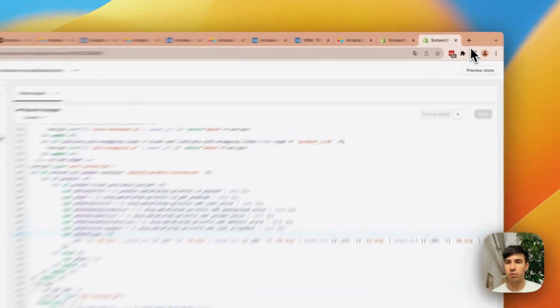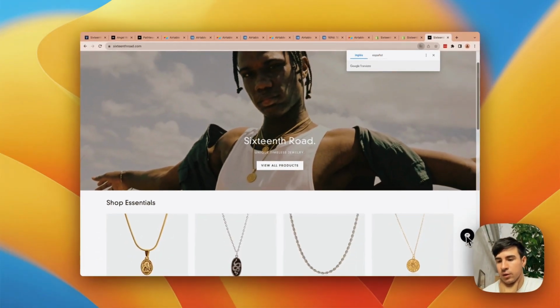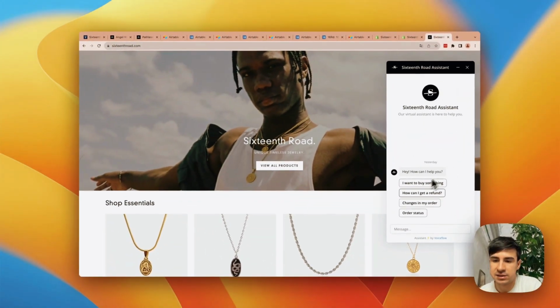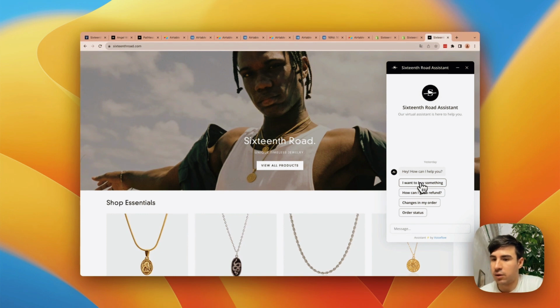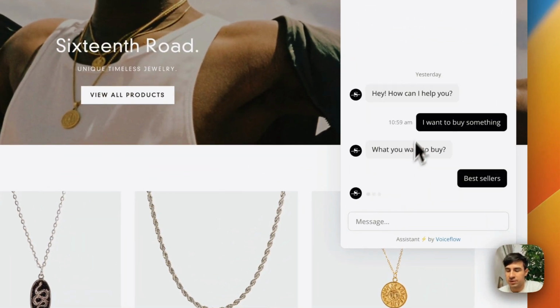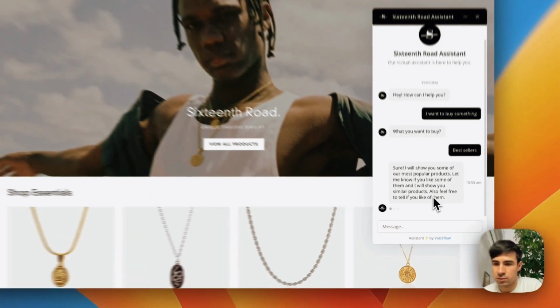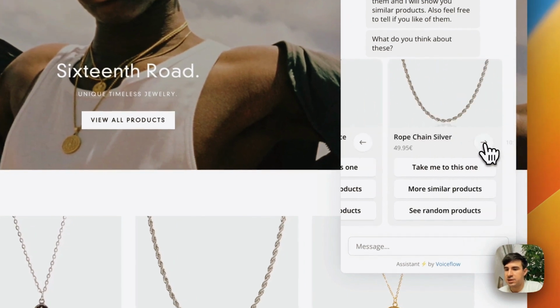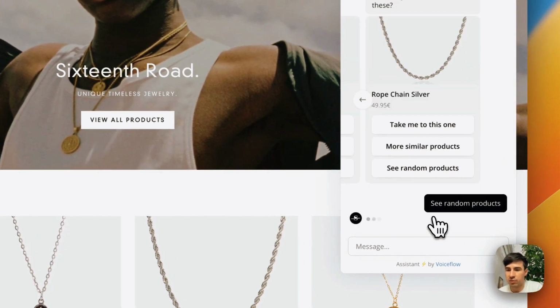And we are going to see it working now, 16thpro.com. And as you see here, I moved it a bit up because it was covering some of the stuff in the website. And let's check it out. Hey, how can I help you? I want to buy something. What do you want to buy? Bestsellers. And as you see, this is completely functional. Okay, I want to see more random products.